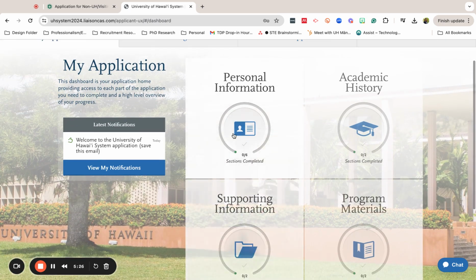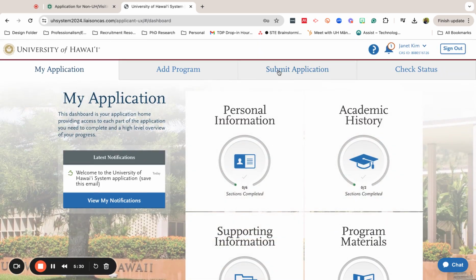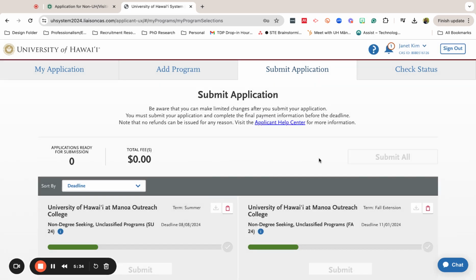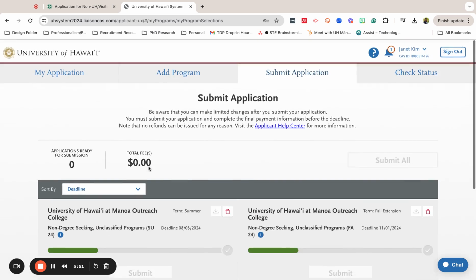So what will happen is once these 4 components are complete, then you can go to the Submit Application tab and then submit the application. And what's great is the outreach application is completely free, so you shouldn't have to pay for anything. So once it's done and you see this green bar go all the way across, which means all 4 parts are complete, then this button to submit will become available and you can submit it that way.